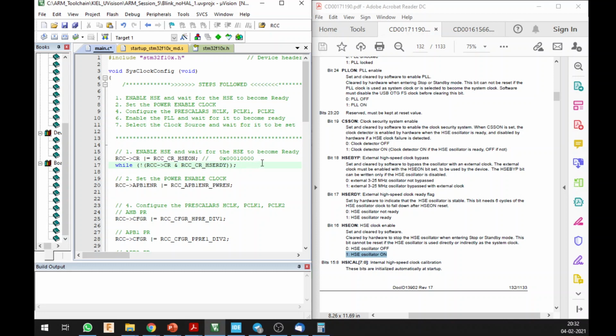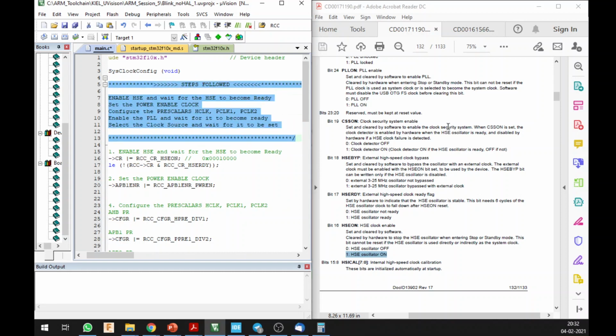All right, so after doing this, you set the power enable clock the same way. So how do I know the steps? Since I've been programming this, I know the steps, but if you want to know how to see the steps, it is all there inside your programmer's manual. You just have to find it.